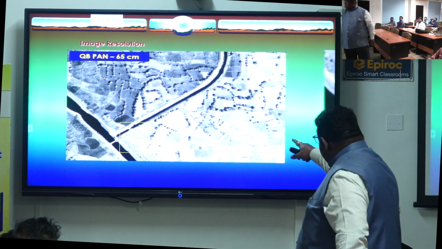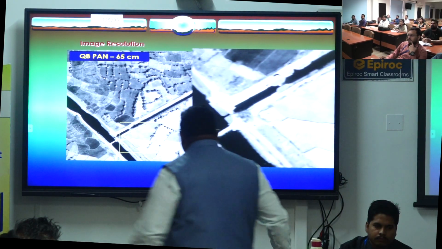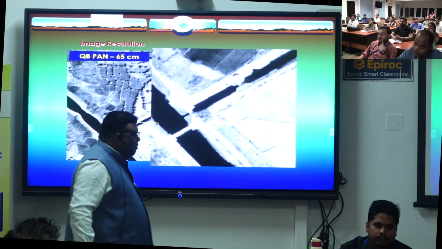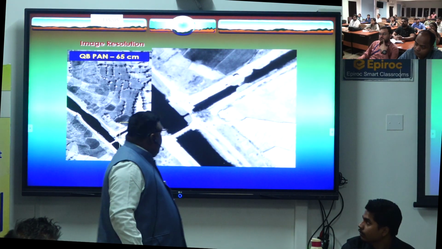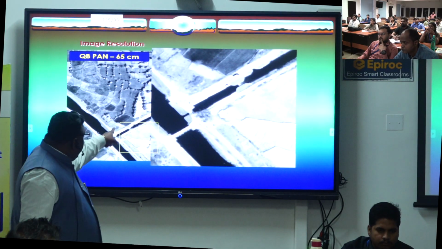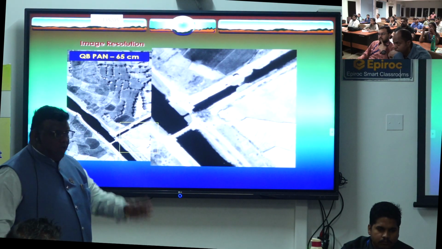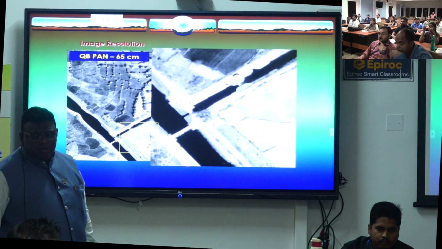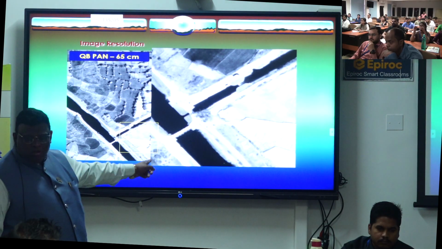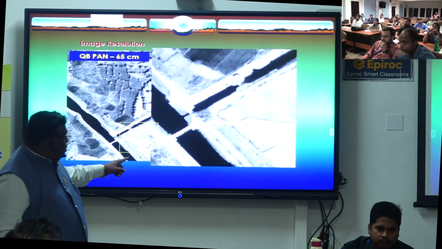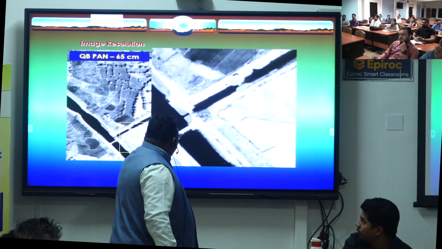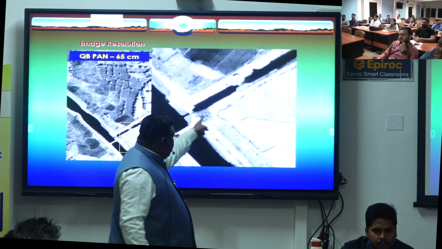Yes. Now, if you zoom in on this particular area, what are the things that you are able to see? The main canal is running, and you have a structure. This is called a head regulator or cross regulator. This cross regulator is one structure. If you close the doors, what happens? The water will flow into that particular small canal.